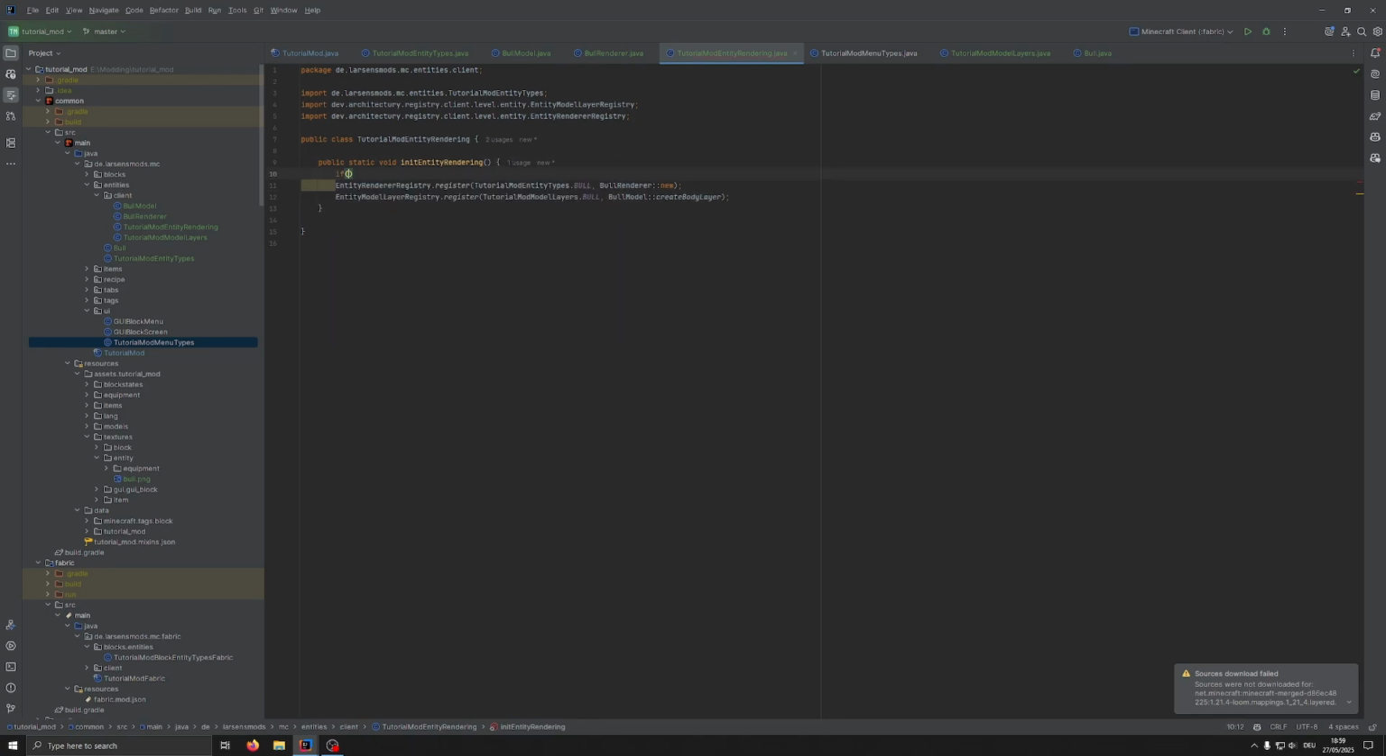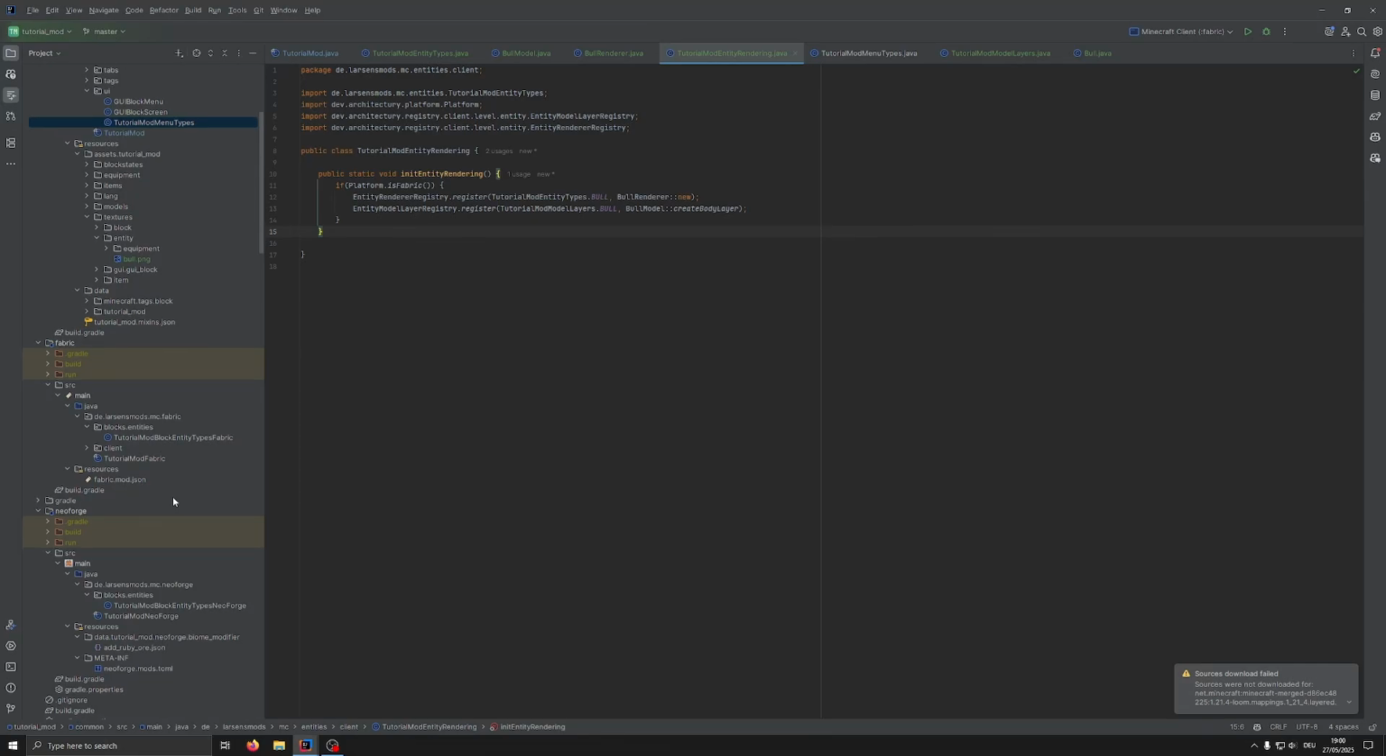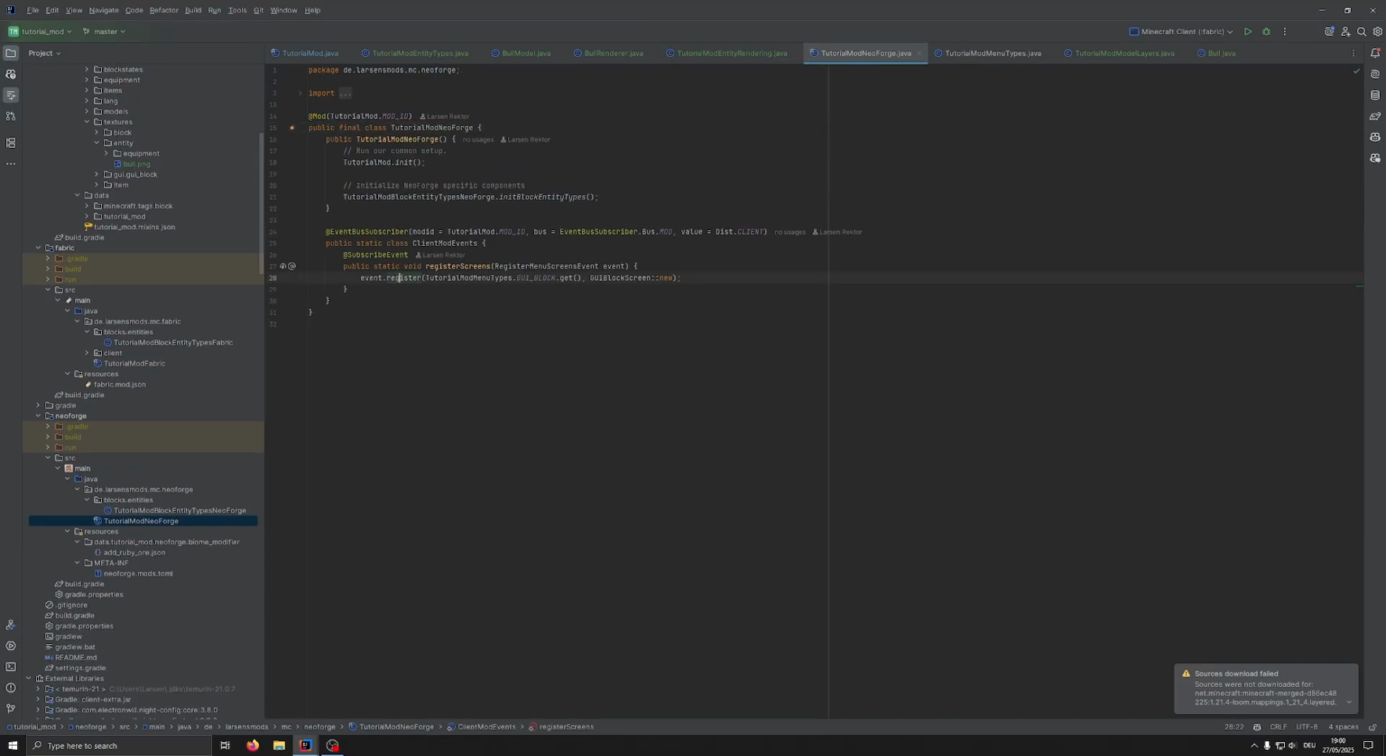So in this case, we just want to check here if Platform.isFabric, just to make sure that those two are then only called on the Fabric side. And for NeoForge, we're going to our NeoForge main class, and down here in the client mod events, similar to the last time. And in here, we need to add 2 events, which I'm going to copy in.